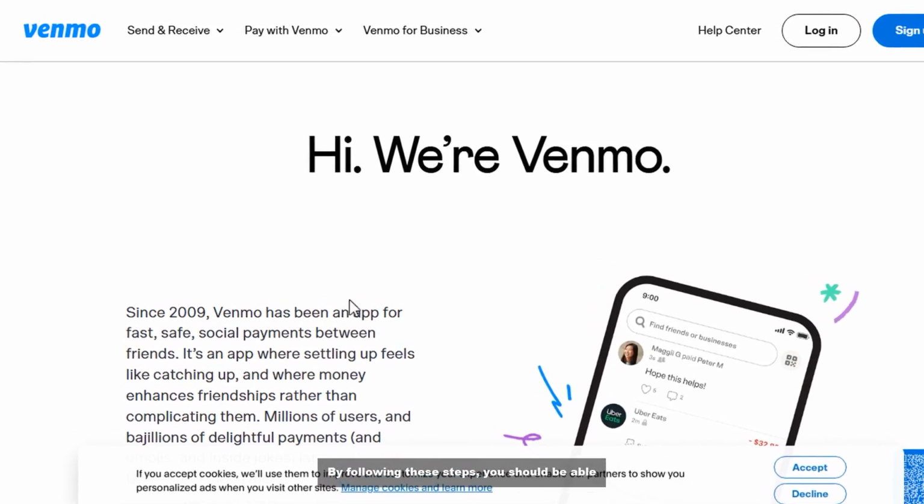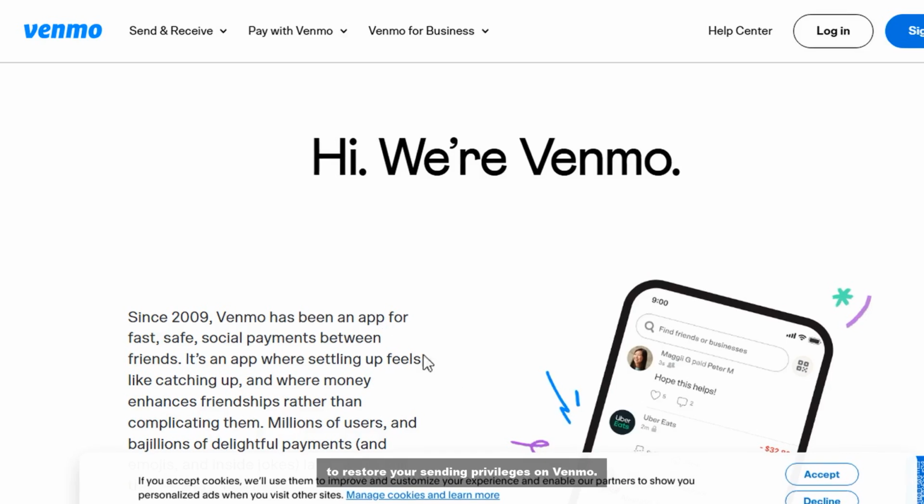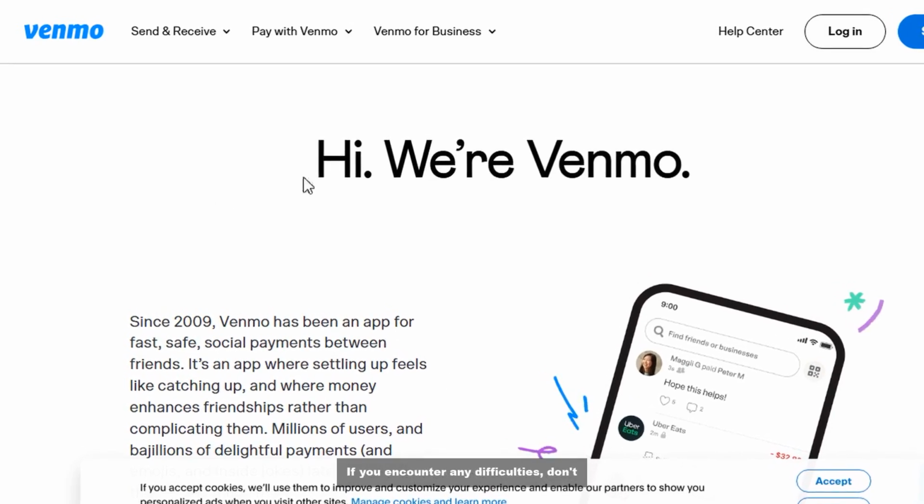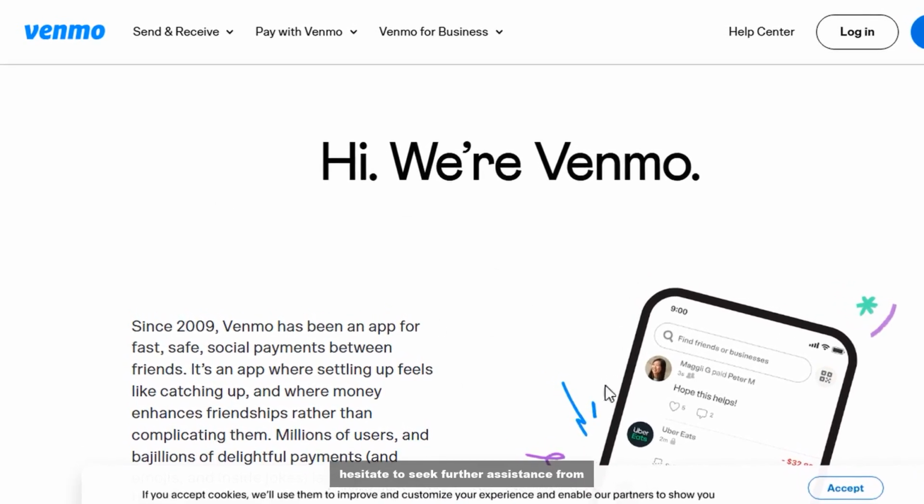By following these steps, you should be able to restore your sending privileges on Venmo. If you encounter any difficulties, don't hesitate to seek further assistance from Venmo support.